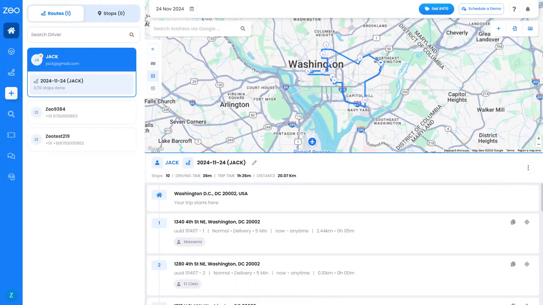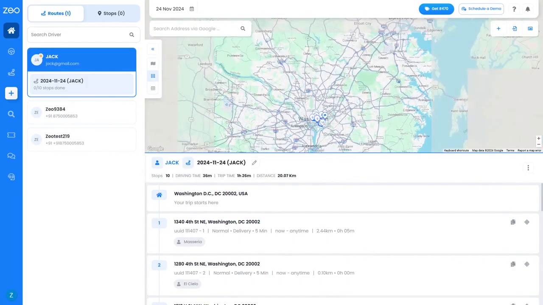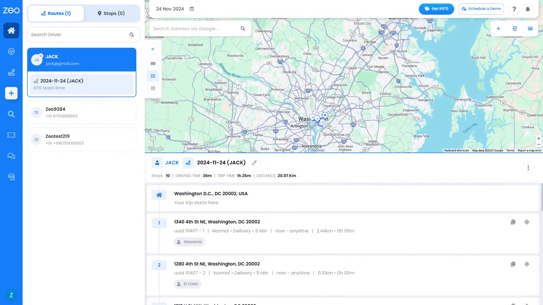In this video, we will see how to edit an already created route. To edit the route, go to the dashboard, where you can see the route. I have already created a route here on Zeo platform.